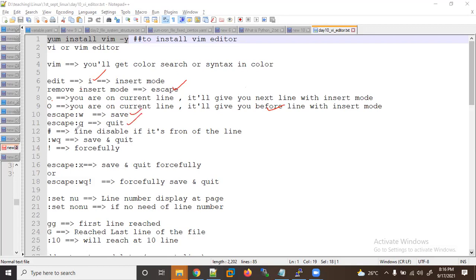Okay, and if you use x, escape and colon w, then it will save, q means quit. And if you put a hash on any line, it means you commented the line, you disabled that line. Okay, that's a no meaning. And if you want to use these two together, it will save and quit. And if you use an exclamation mark, then it will do it forcefully. And one more thing, here you can use colon x. It has the same meaning as this one. Either you use x or you use wq and the exclamation mark.